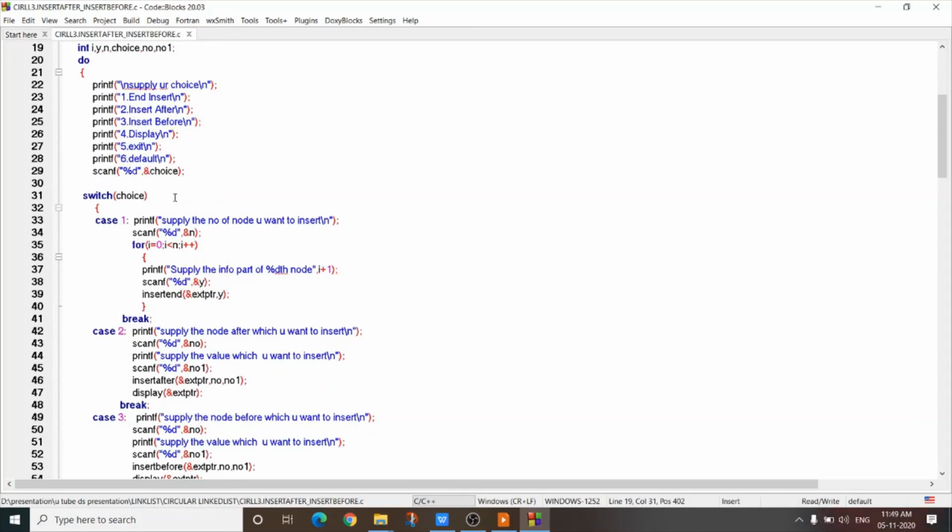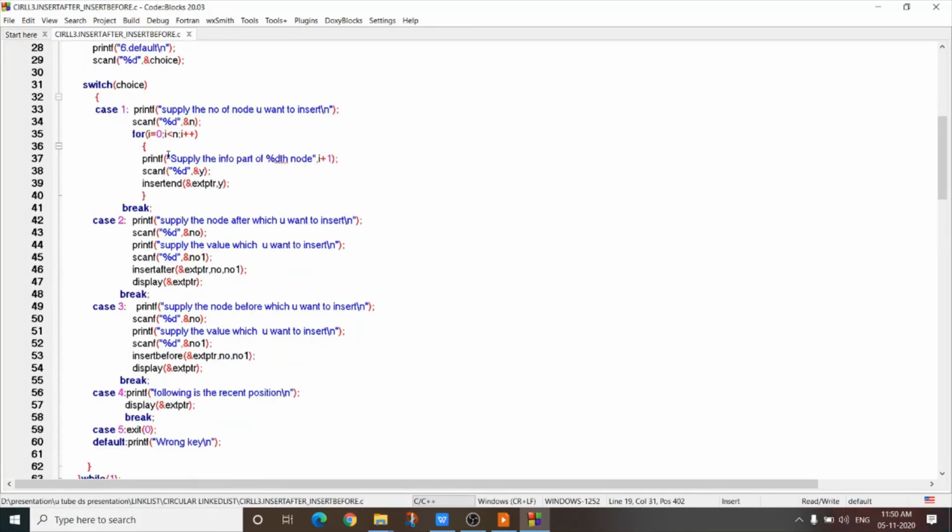Take the choice from the user. Here I use the switch case control statement. Switch choice. Case 1 is insert end function for creation of linked list. Supply the number of nodes you want to insert, say it is n, then start one for loop for i equals to 0, i less than n, i plus plus, take the info and call the function insert end by passing the address of extptr and info. In this way, repeatedly do the same task.